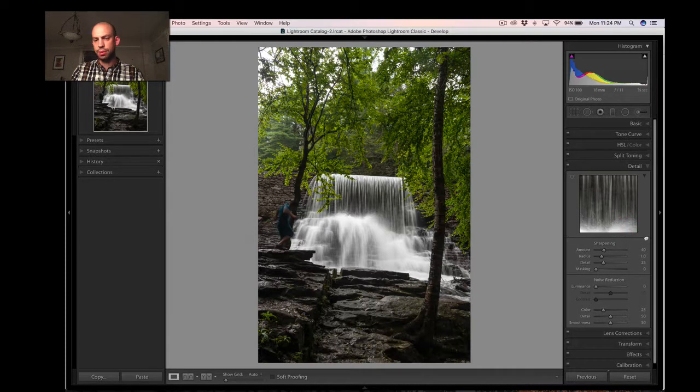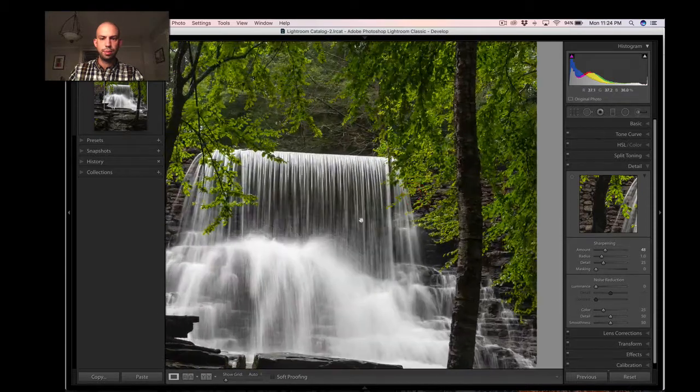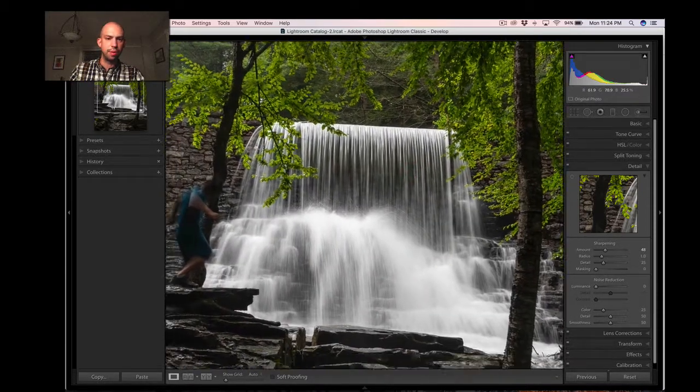Let's go to detail and apply a little bit of sharpening here. Again, you can add more in Photoshop. Because I'm going to be compositing in Photoshop, I can save that to the last step. So this is just a little bit of sharpening just to clean up whatever the lens is softening, the anti-aliasing filter in the camera is softening. And by the way, not all cameras have anti-aliasing filters. Some cameras are sharper, the ones that don't have those.